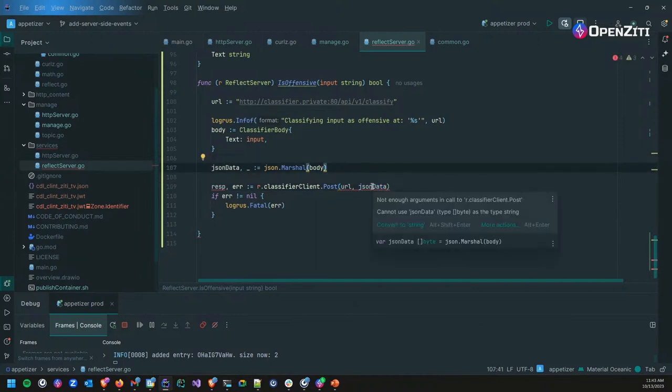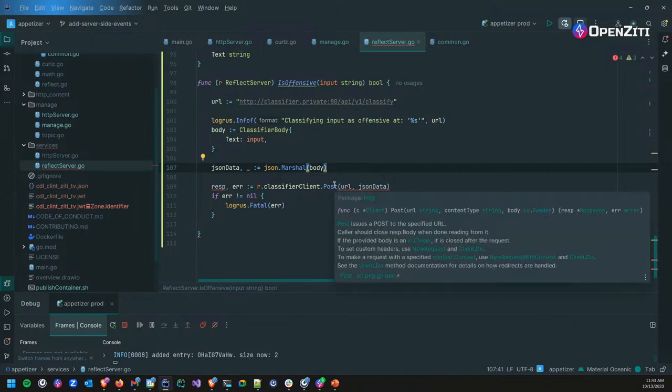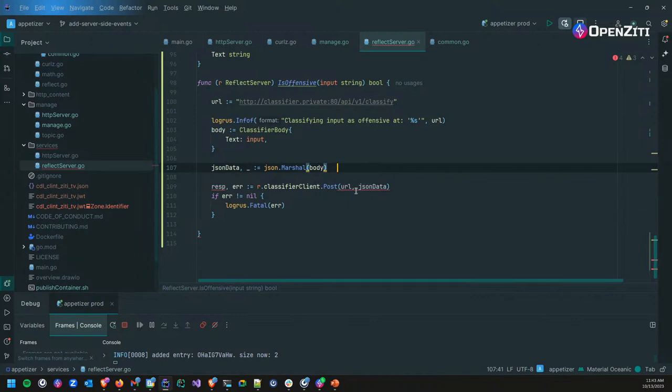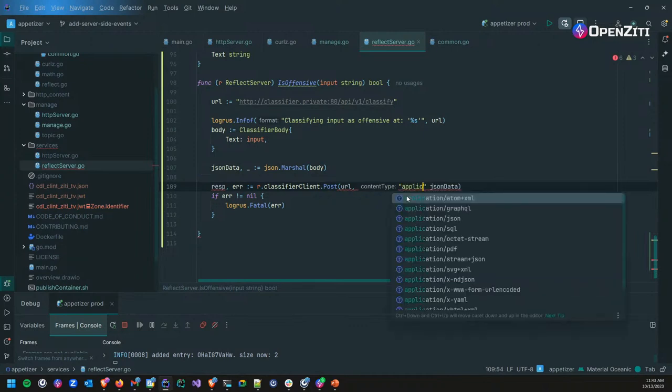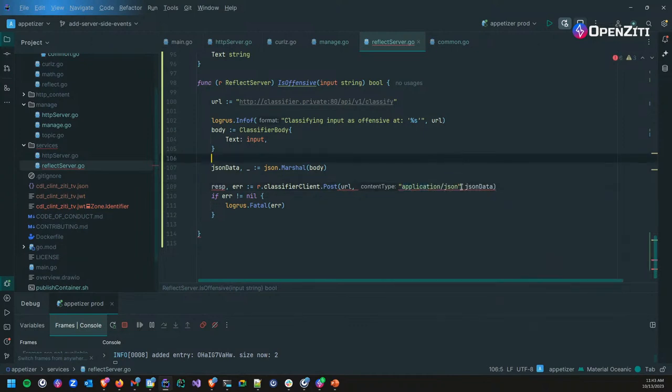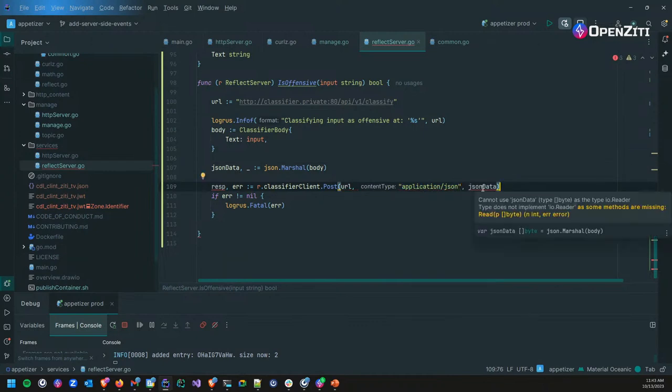So what doesn't it like? Not enough arguments. What does the post want for arguments? Post is the URL. Content type. Oh, the post is going to be application/JSON content type. That is required. And then JSON data, it doesn't care for.